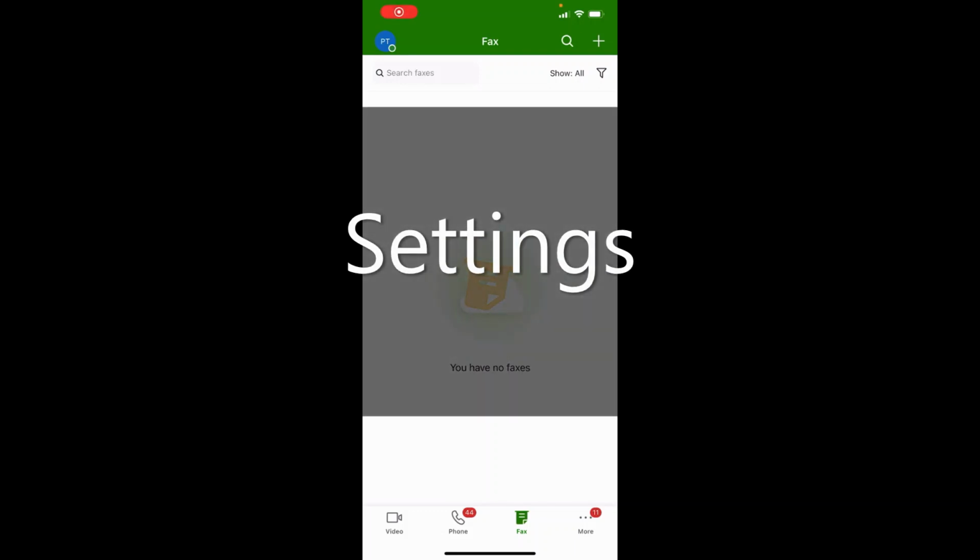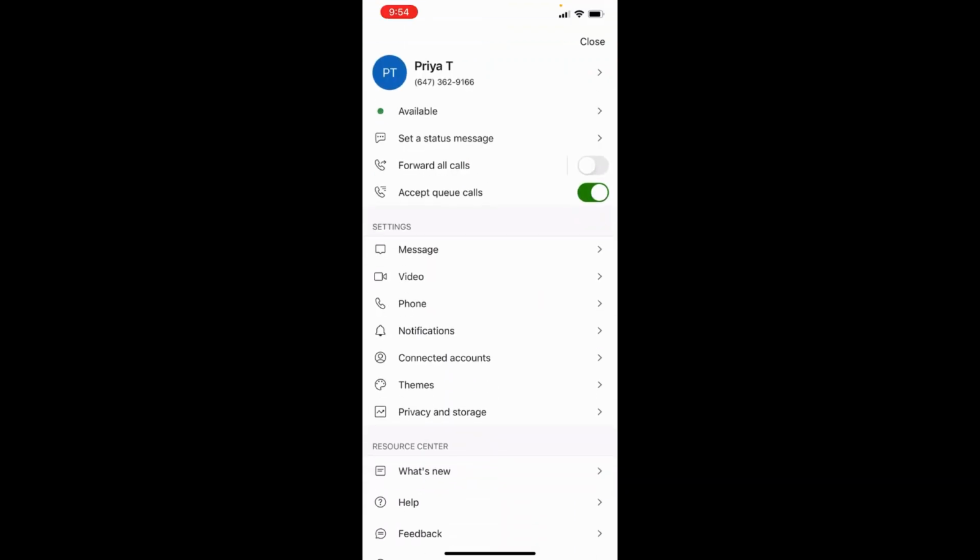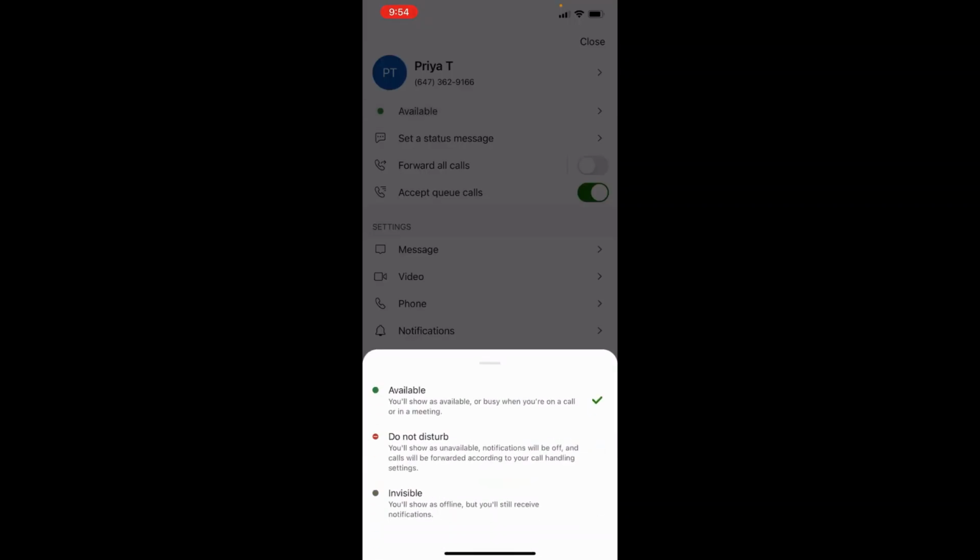Now I will show you how to use the settings. If you select the profile picture on your top left corner, you will have options. So the first option is where you can see my status, which is right now available. Say I'm in a meeting, I don't want to get a call.